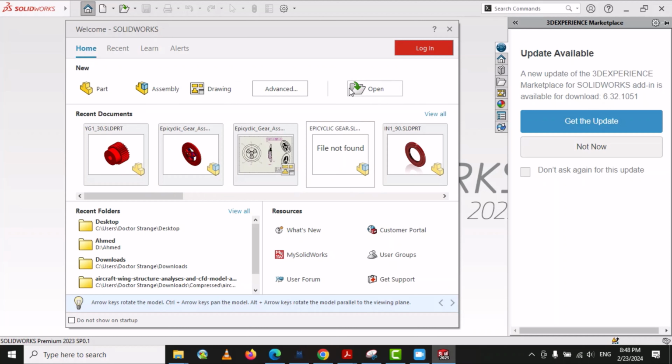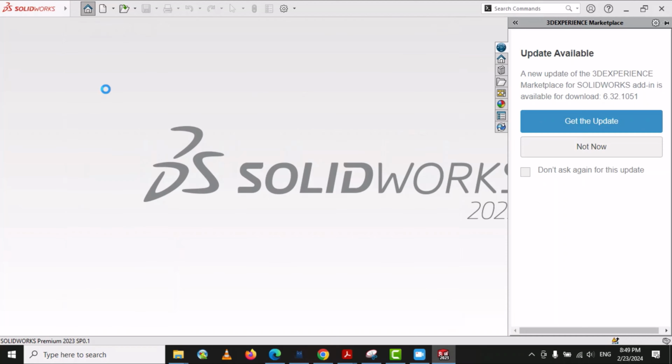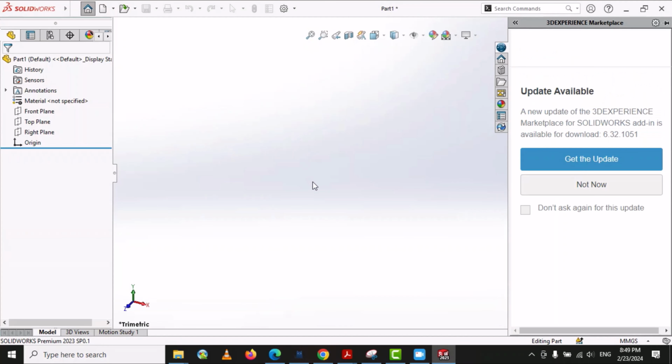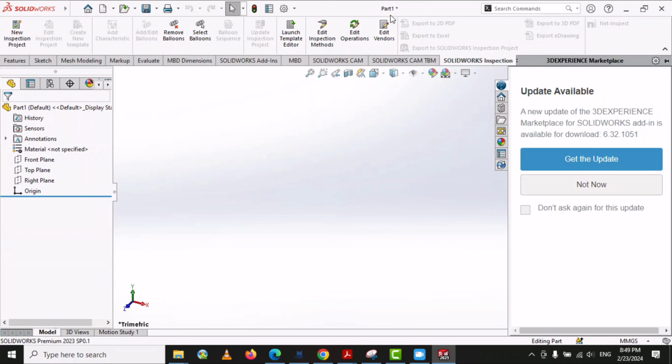And here is also an option that is called open. This is used if you already have a part file, assembly file or drawing file, then you can use this option to open it. And these are the recent documents, where your previous work can be seen. Okay, so let's start our first lecture, and we just click on the part. This is our main interface of the part module.